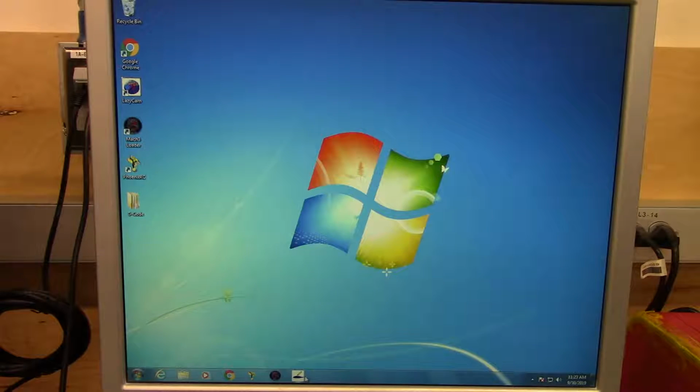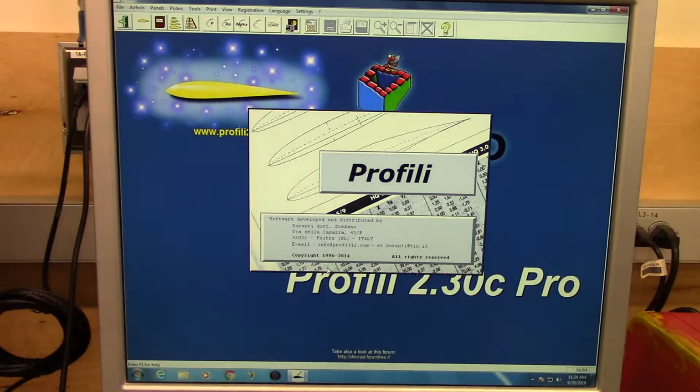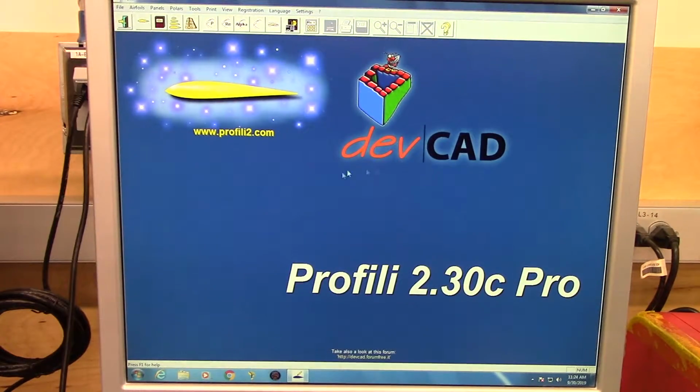What we're going to do is on the computer, click on this icon, which is Profili Pro 2. It is the one that's shaped like an airfoil with a pencil on it. We'll open up our program here. Sometimes they'll come up with a little hint at the beginning, you can just close out of those. There's a lot of capabilities that are built into this software.